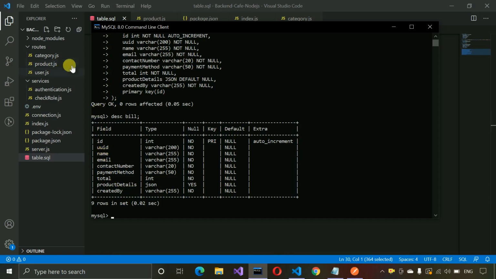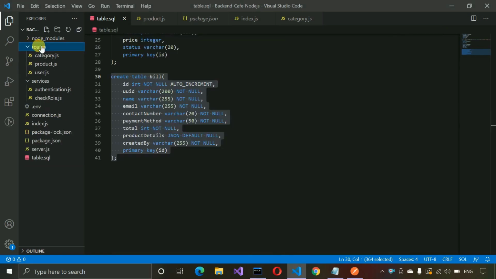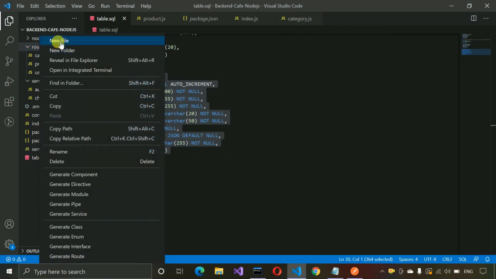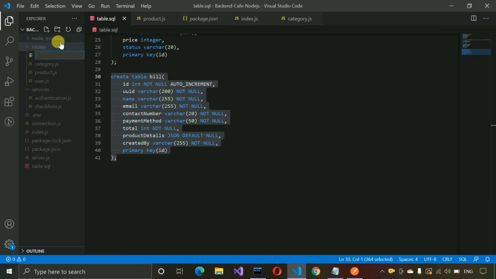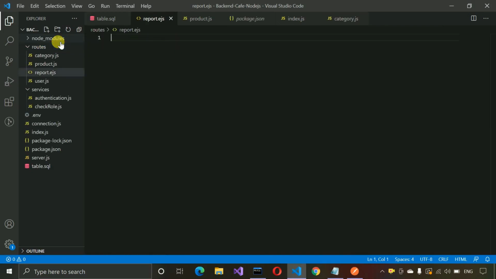Now we have to move to the routes, and here we are going to create an EJS file, actually an embedded JavaScript file. So new file, and that file is basically used to generate the report, which will be something like an HTML page, in which we are going to put our values.